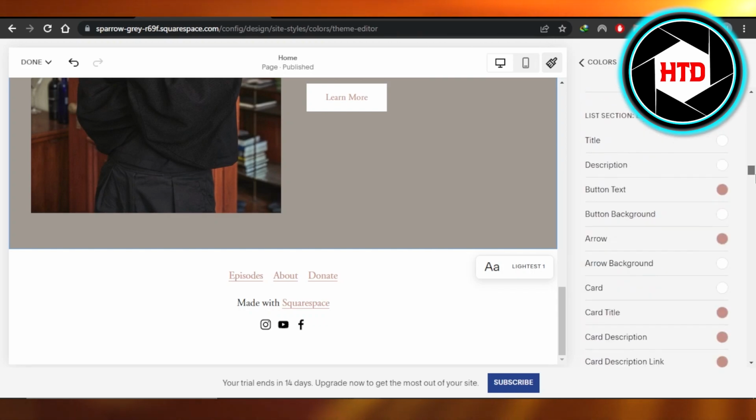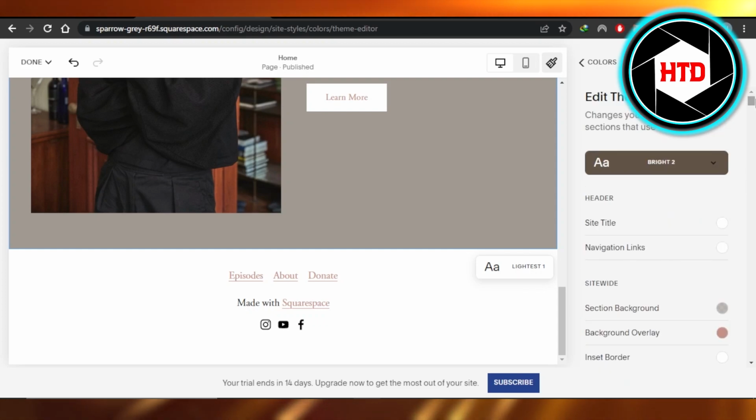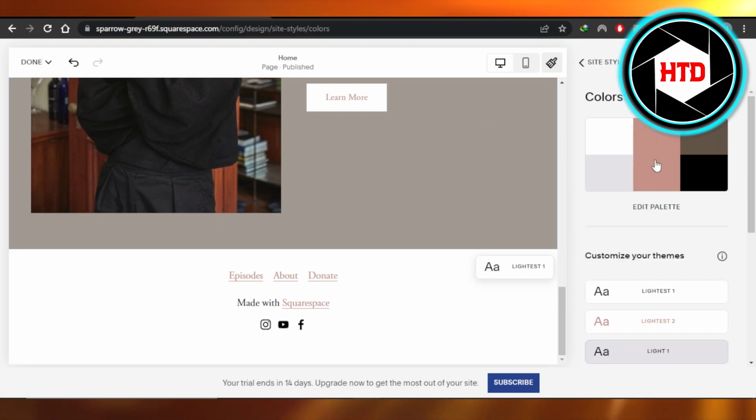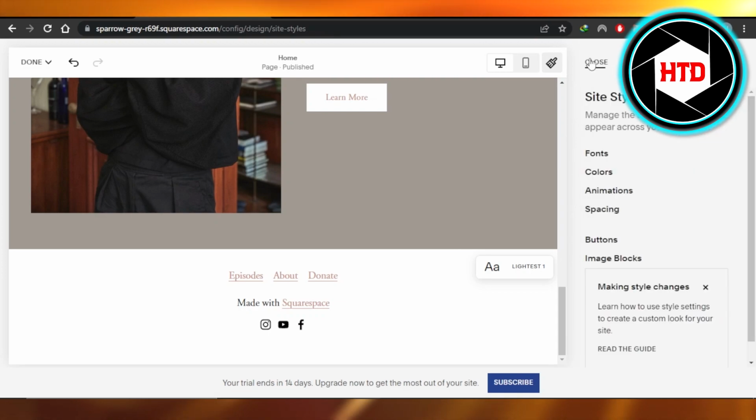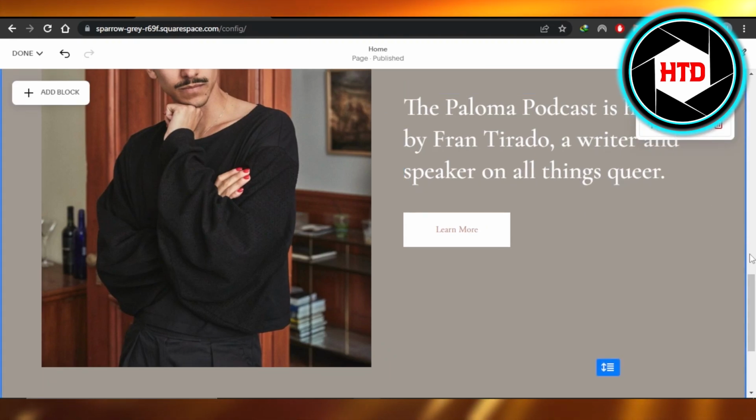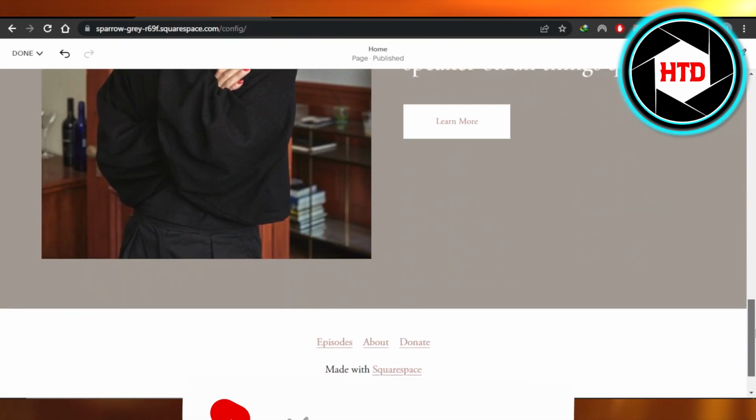You can see there are a lot of other options to edit everything about a section. We can edit the text color, we can edit the image color, everything. But this is how you will simply change a background color on Squarespace. Once you're done, you can get back, close, and now you can see my background color has been changed.